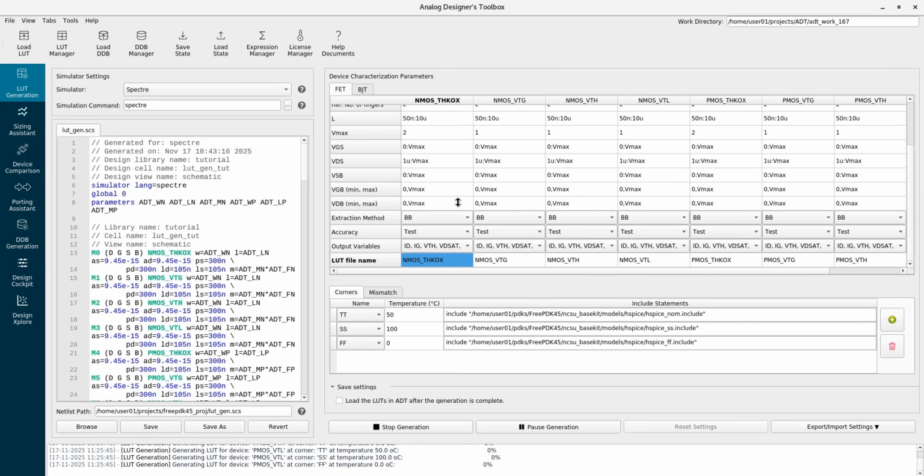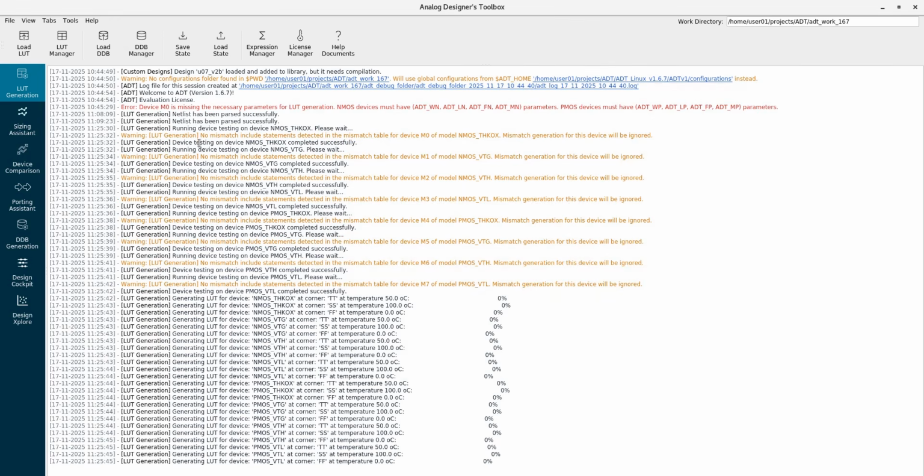So after the testing is done, of course I have a warning message here that the mismatch include is missing. So the mismatch generation will be skipped, but actually you can add the mismatch data later on. So you can have a lookup table without mismatch, and then when you have the mismatch model file, you can later add the mismatch information to the lookup table.